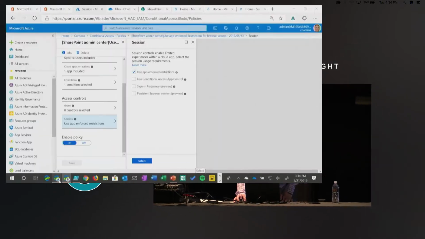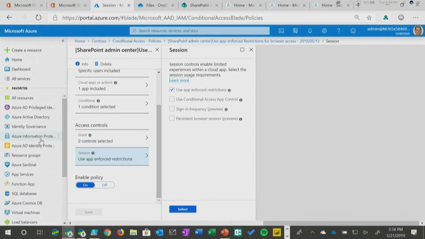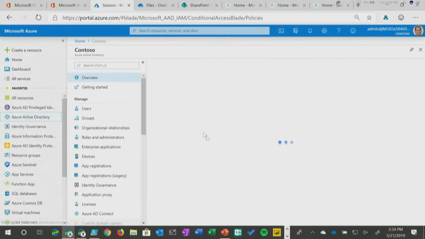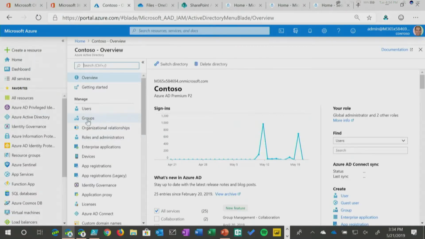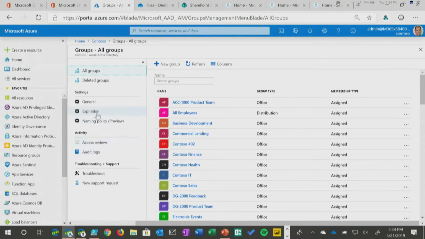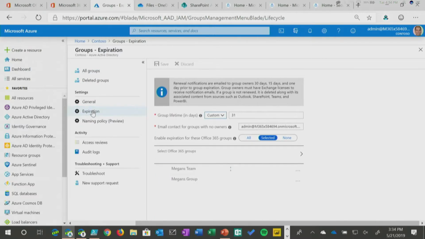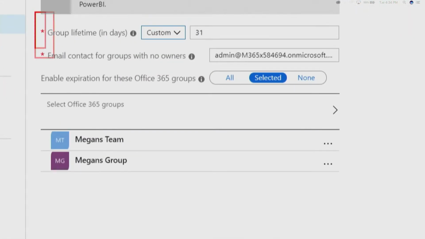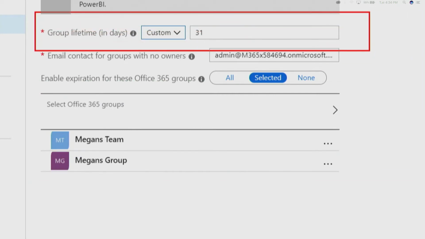If I go back into Azure Active Directory, I'll show you how this is set up and managed. So again, back in Azure AD, I'm going to ignore that, I'm not saving that. And if I go into groups, you'll notice that I have the ability to go in and look at, first off, the expiration policies. So the way that I created that policy that sent the email to Megan is I created an expiration policy that is running every 31 days. It has to be at least 30 days.